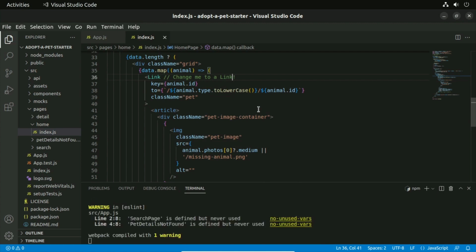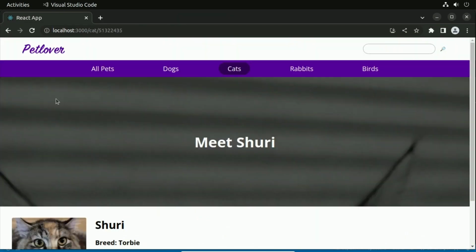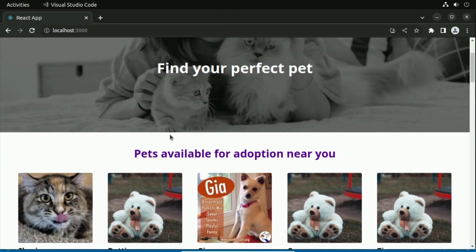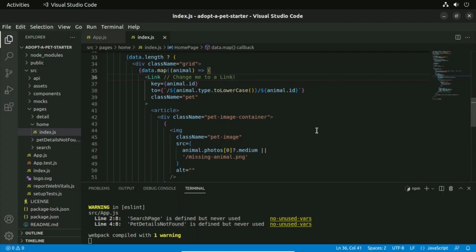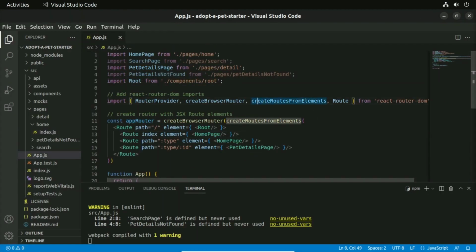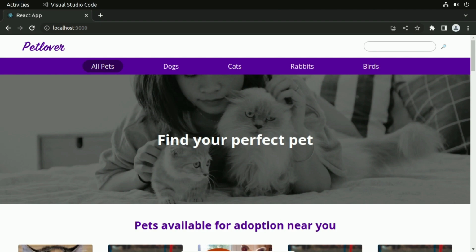We can now save this file and head back to our browser. If we click on a pet like Shuri, you'll notice we no longer have that quick browser refresh happening thanks to the Link component. Great job replacing the anchor tags in our application. Back in our browser, our pet adoption website is coming together nicely.